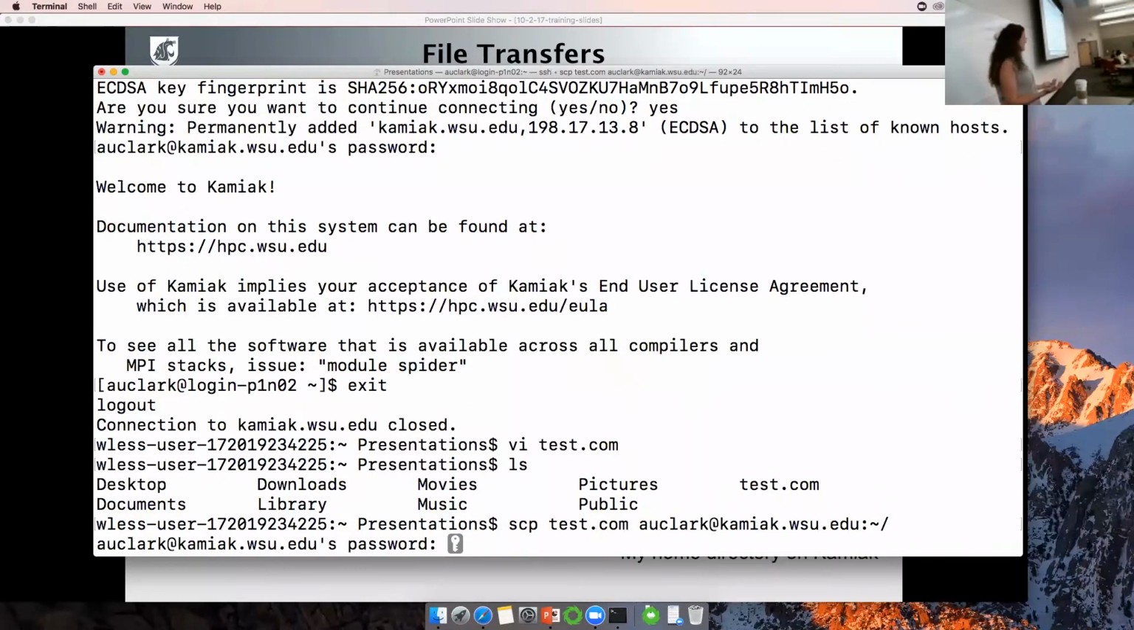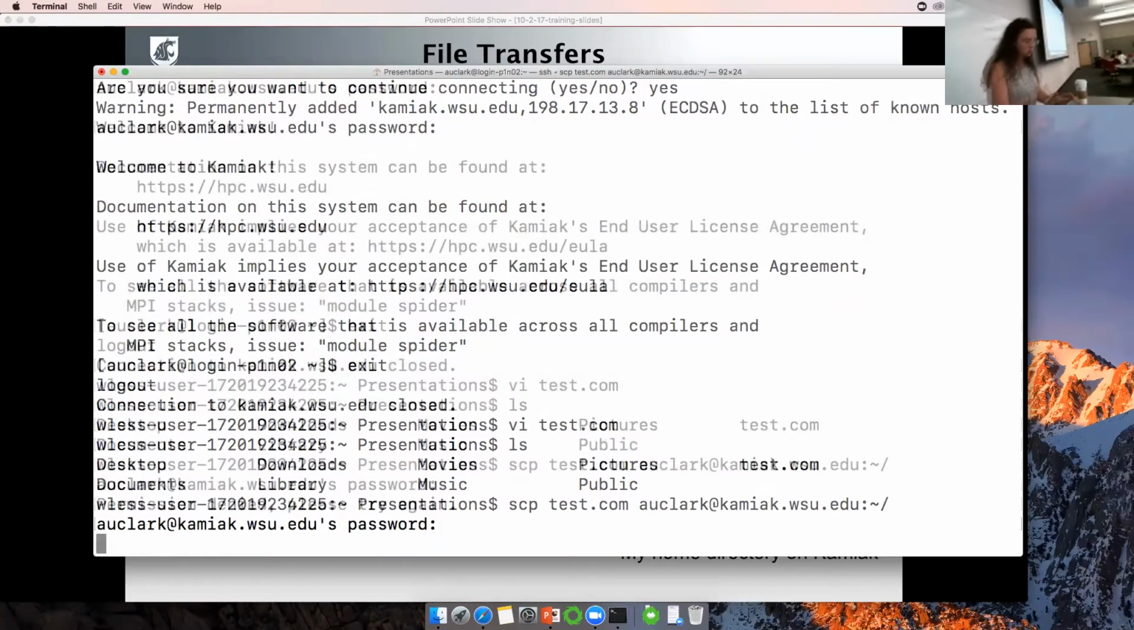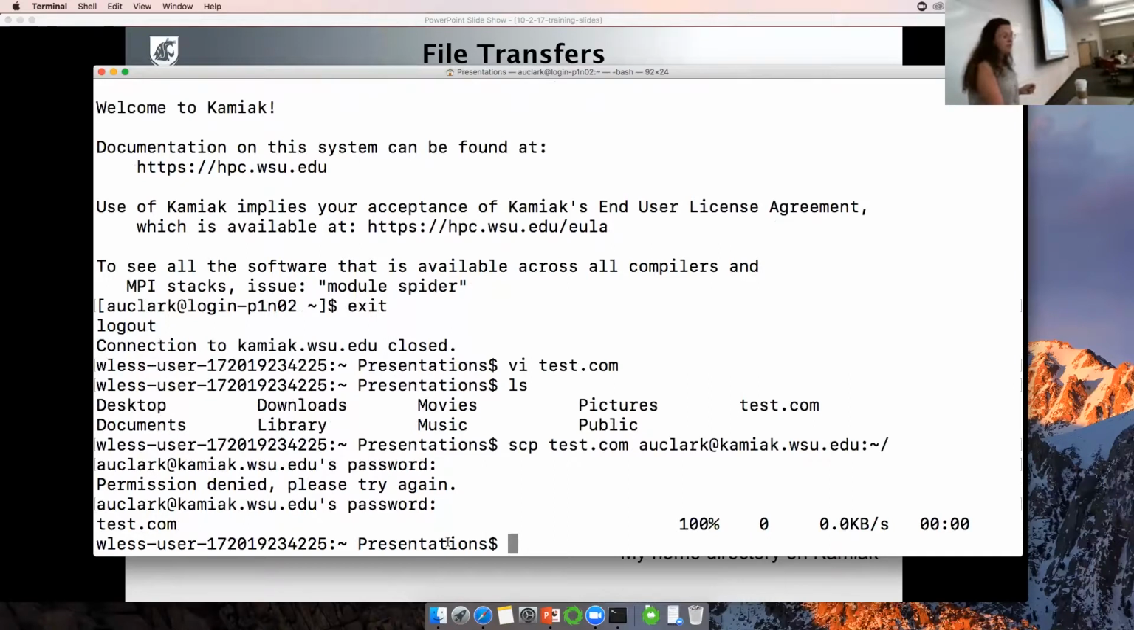It's going to ask me for my password, because when I copy a file over, I'm logging on to Kamiak and giving Kamiak permission to put this file on my account. So I'll type in my password. And now you'll see it says here, test.com, 100%. There was actually nothing in this file. I just created an empty file so that there was nothing to transfer. That's why it says 0 kilobytes per second, because it was empty.